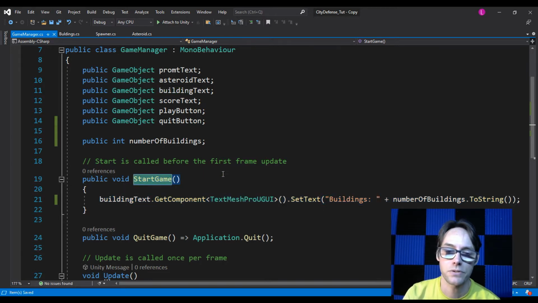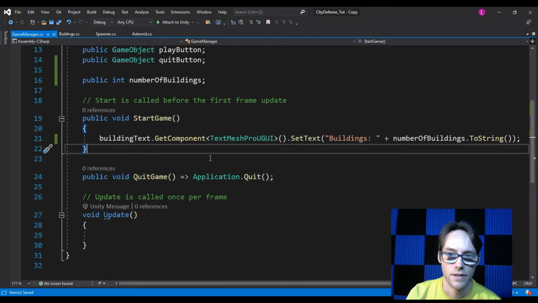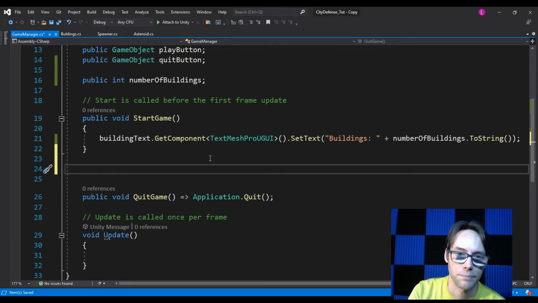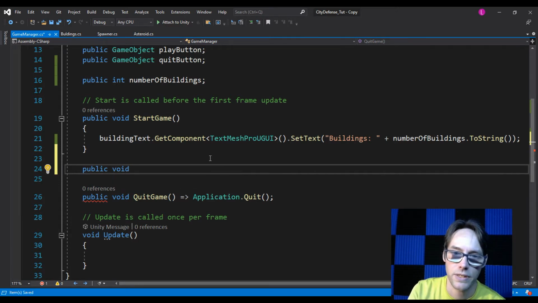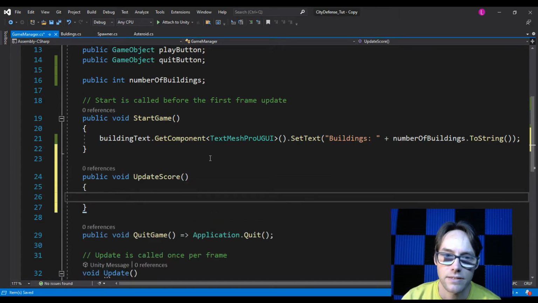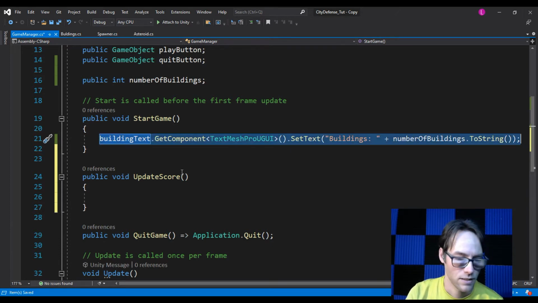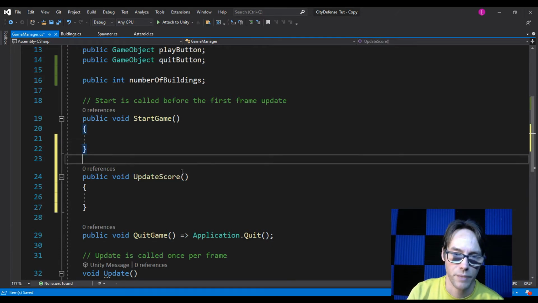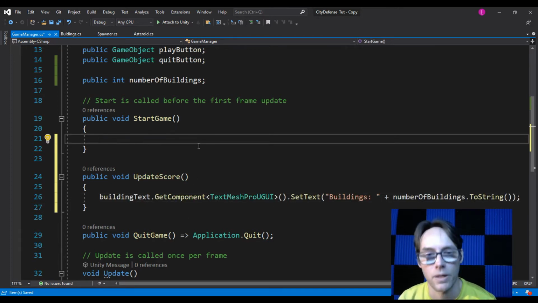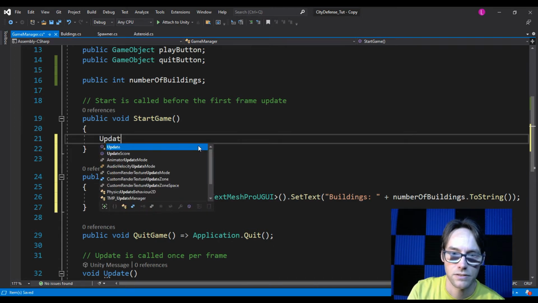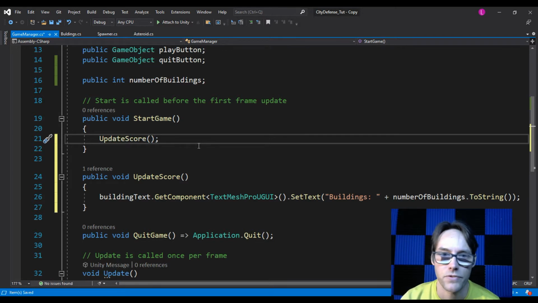So what we need to do is create a new function that updates our text. Let's jump out of this one. I'll do a public void. This one needs to be public so we can access it. And we're going to call this one update score. I'll enter and put some braces on there. I take this, do Control X to get rid of it, and then paste it in here with Control V. Then inside of our start game, we will call our update score up there. So whenever we press start, it'll call this function, and then it'll run this code.